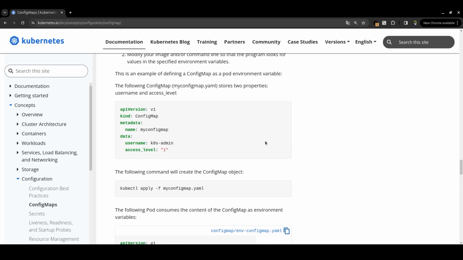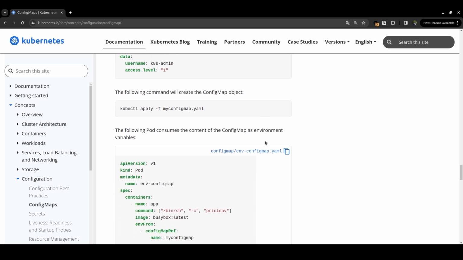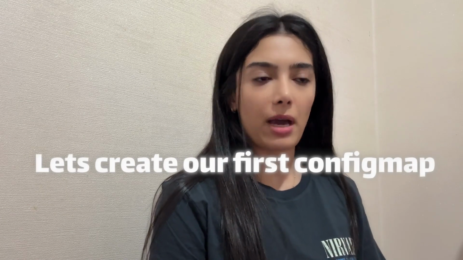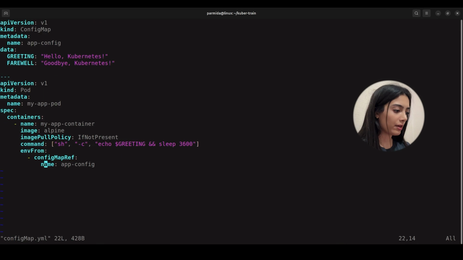Here there is an example. The following ConfigMap stores 2 properties, username and access level, and the following pod consumes the content of the ConfigMap as environment variables. Let's create our first ConfigMap. Here I have a ConfigMap YAML file. I define 2 environment variables, greeting and farewell, and also my pod here using the Alpine image, and by configMapRef I refer to my ConfigMap.